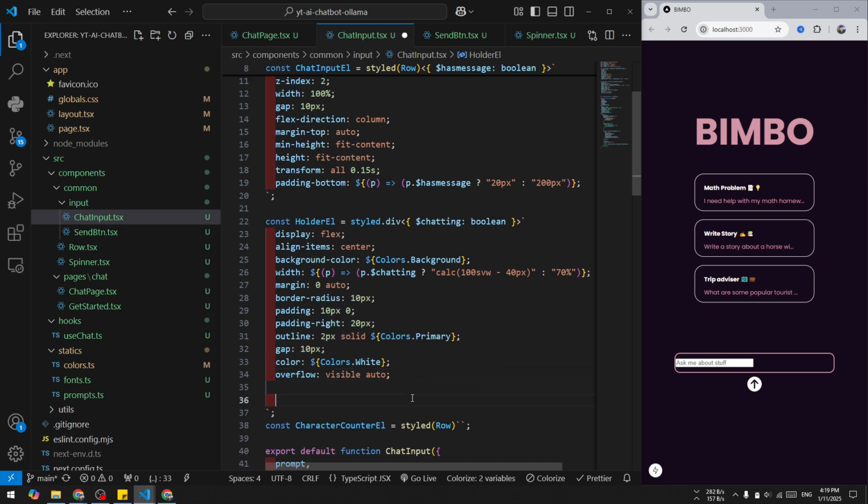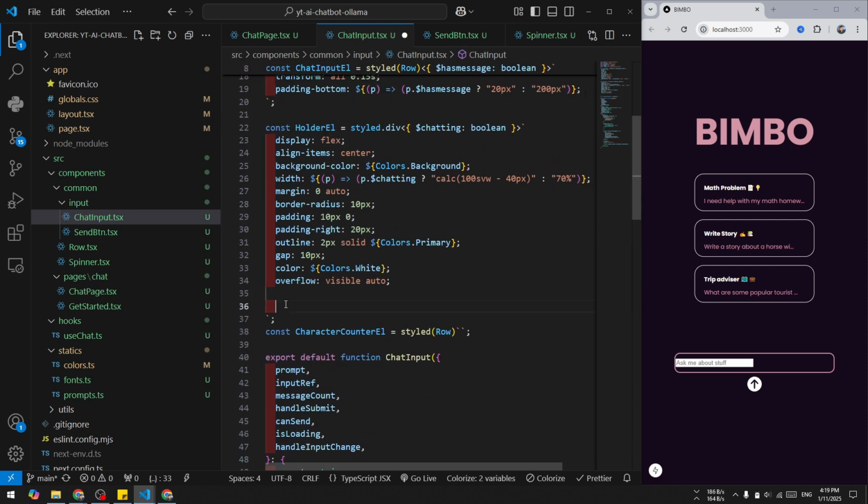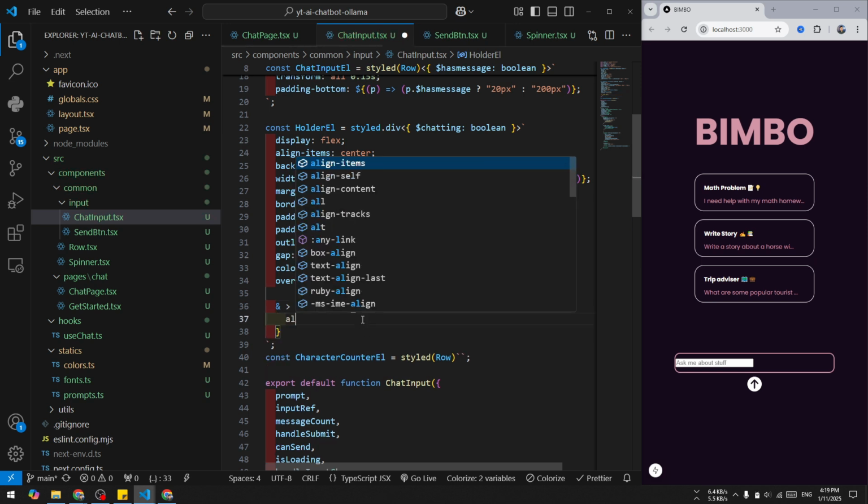Alright, now we are going to style this input that is inside this holder, and we are going to use this to filter the elements, and we have an ID for it, so we are going to refer to it as chat input and all onset.